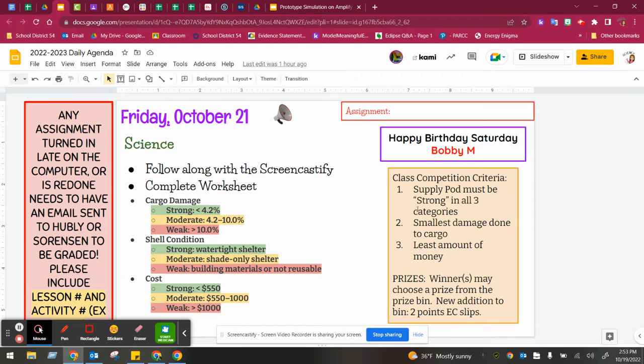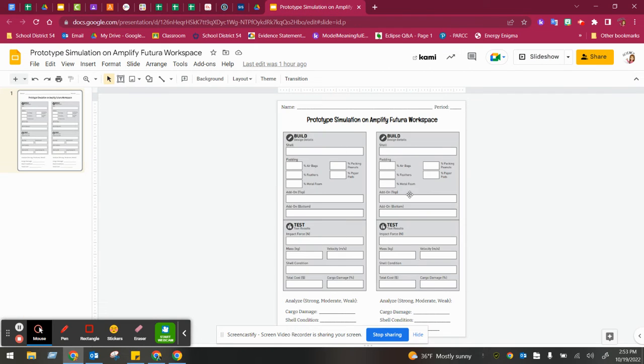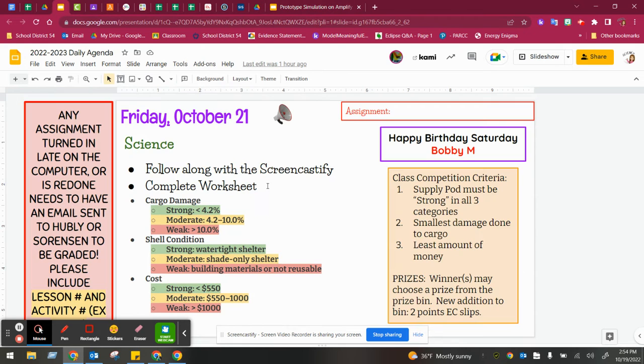However, you'll notice on the screen over here in orange, we are also having a class competition. And so for your class competition, your first goal is to make sure that all 3 of these conditions are a strong setup. Now, looking at our worksheet, we're going to walk through how to do all of this and where you're going to get your numbers, but you're going to be identifying down here at the bottom cargo damage if it's strong, moderate, weak, shell condition if it's strong, moderate, or weak, and then also total cost. And so for yours to be a strong success, you want strong in all 3 categories.